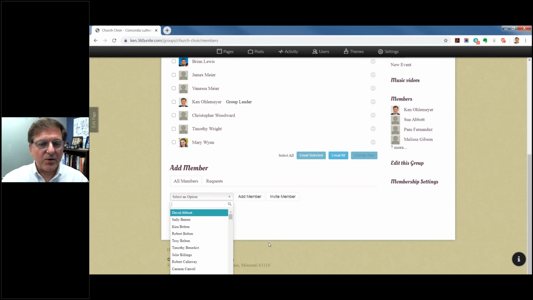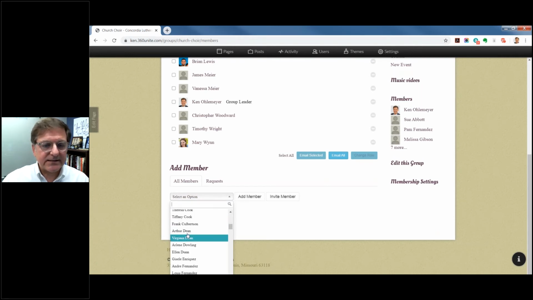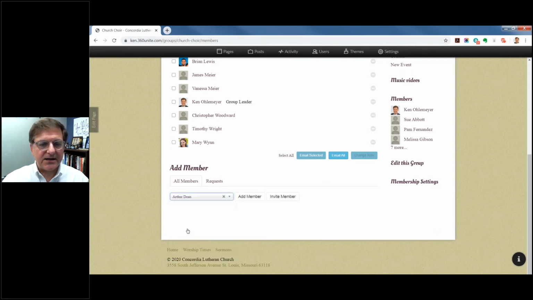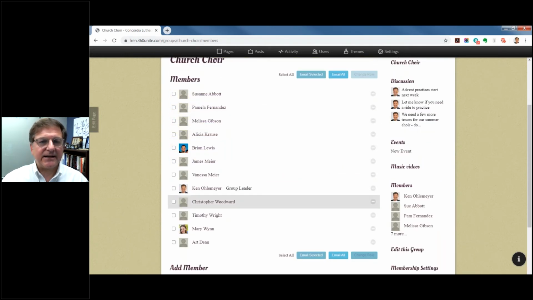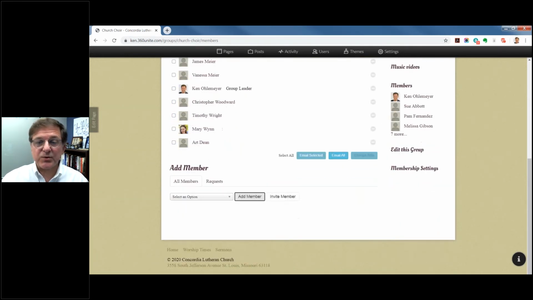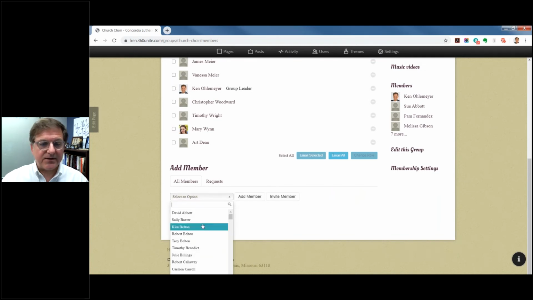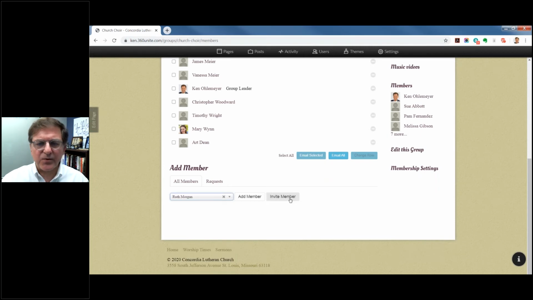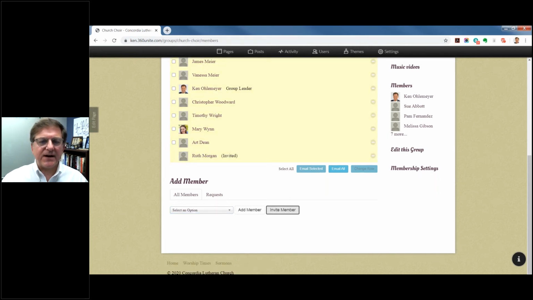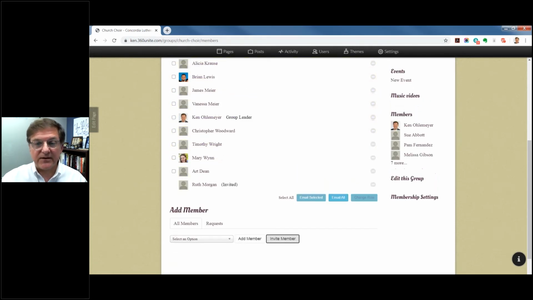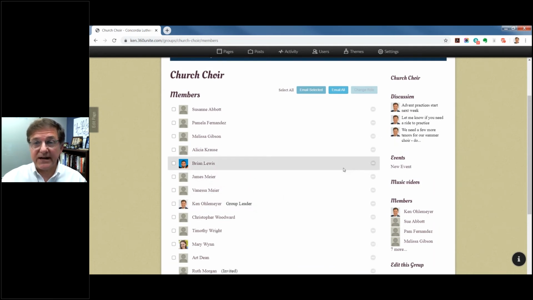So I can go through and let's say Arthur Dean has decided to join our choir. It's as simple as just clicking that and adding him to our list. We can also invite members. So let's say there's someone who's just got a beautiful voice, and you think, boy, it really would be great if, let's say Ruth, joined us. I can hit invite, and now she will get an email, or some type of communication, that she's been invited.